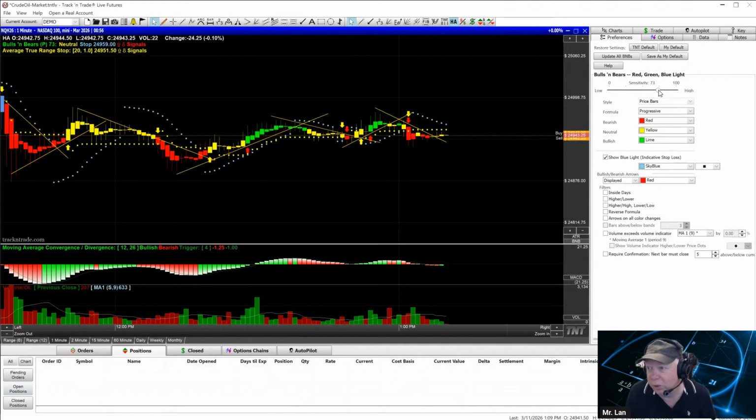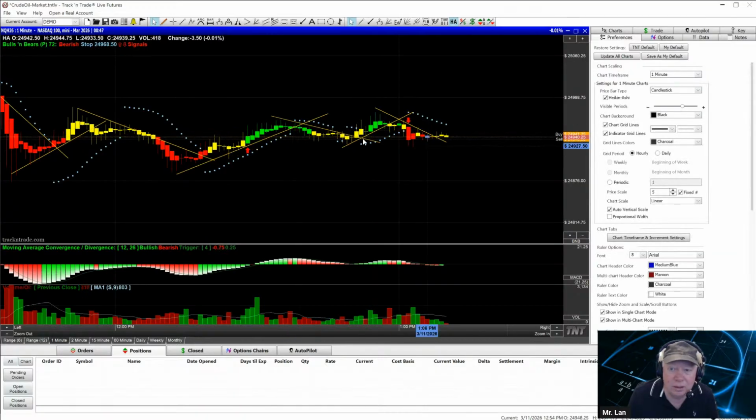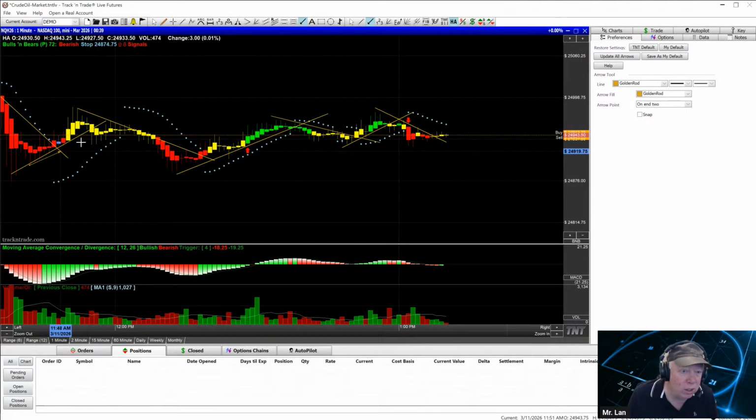All right, so we use that one. So I'm going to put that on sensitivity 72, which is what I like. If we turn off the ATR, you can see down here the blue lights work pretty well. The idea is that this is your stop, right? So when it flips over, if you're going along the market, you'd get out right here, and then you'd take a short position, and you'd start your stop way back here.